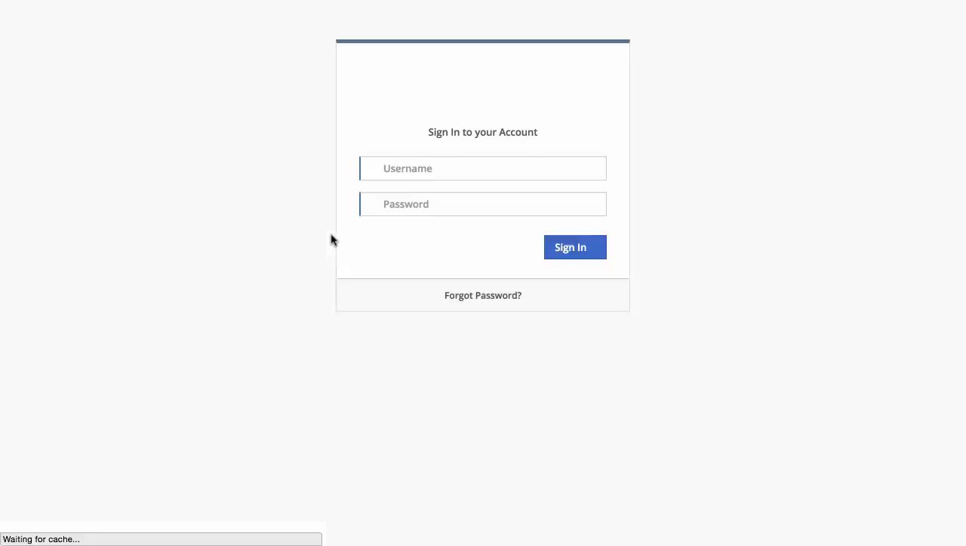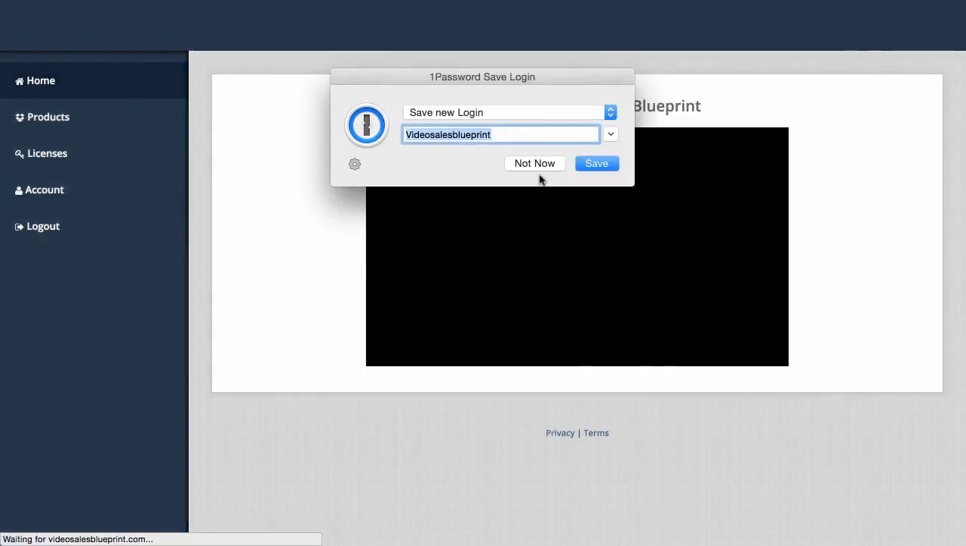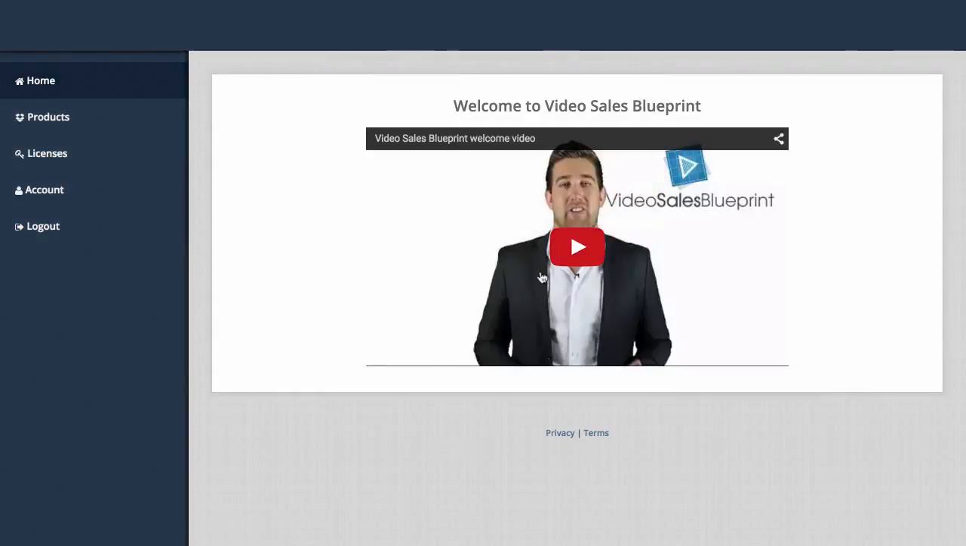So first of all, with SwiftMember, one of the benefits is that you can have this login registration here. Now you can change the banner up the top if you'd like, or you can keep it as SwiftMember. We can then log in because we've already bought, and then we get to see the membership set up here. Now this is a membership site that was actually set up with SwiftMember.